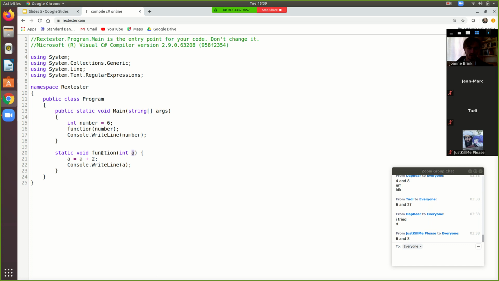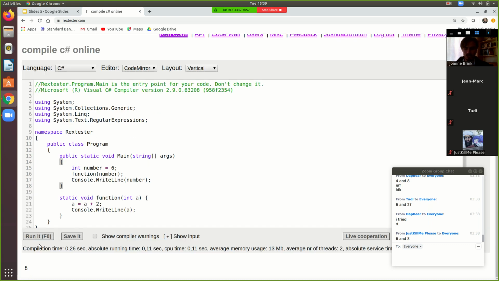And then it goes into function. What does function do? It says a equals a plus 2, so it's adding 2 to the copy, a, and then it prints out a. That gives us 8. So the first number this will print out is 8. When we call function number, that prints out 8. Then when I go console.writeLine number, it will print out 6 still. So this will print out 8, 6. I'll run that just to show you. Okay, run.